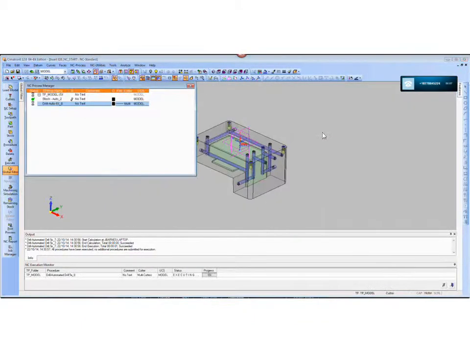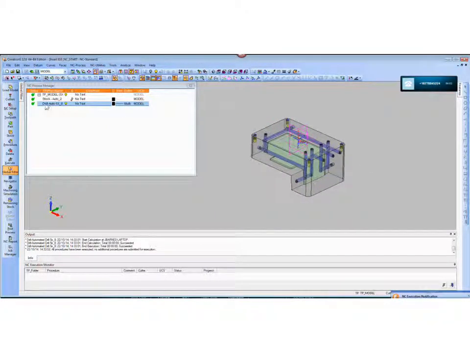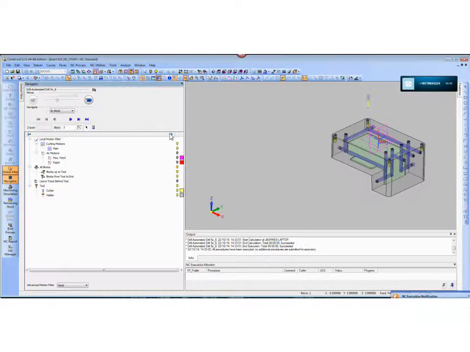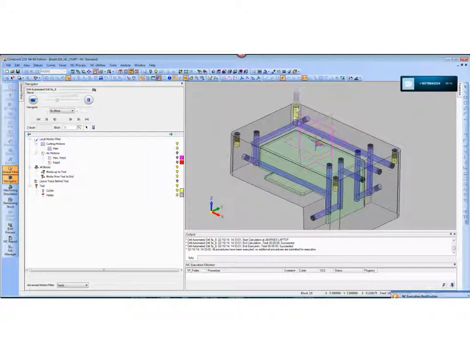Then we're going to go into the navigator in order to see what's happened. Again, this is the 422 diameter drill coming in to process these 13 blind holes. I'm not doing any center drilling, and I'm not doing any pilot drilling because the diameter to length ratio is okay.